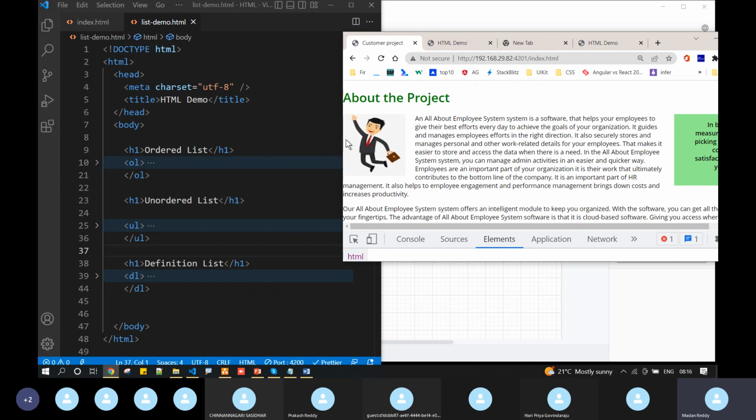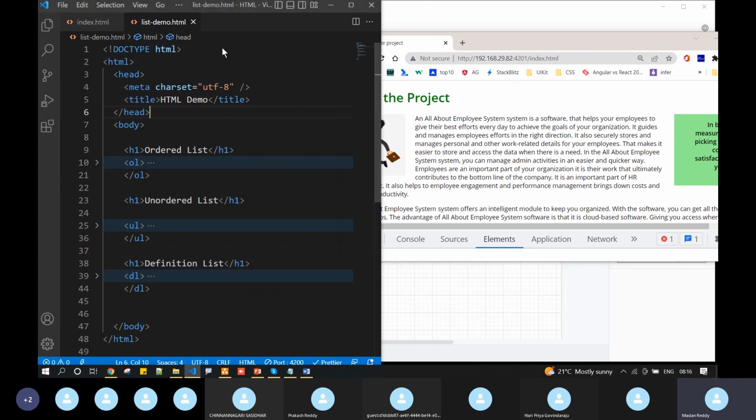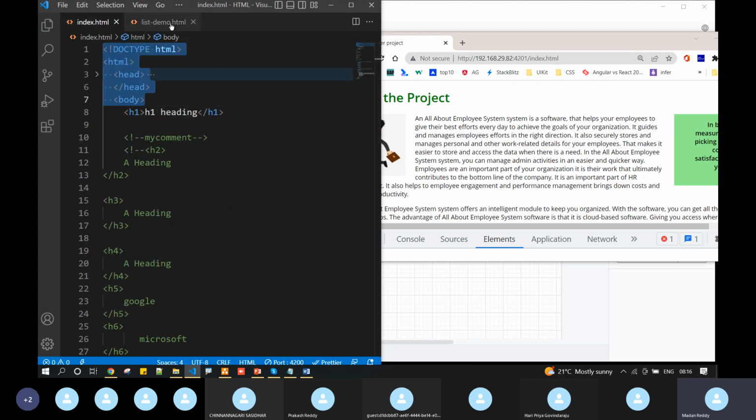Image: how we are going to insert the image into the application. For that, I'm going to create one more HTML file. I don't want to disturb this HTML file because we are going to practice.